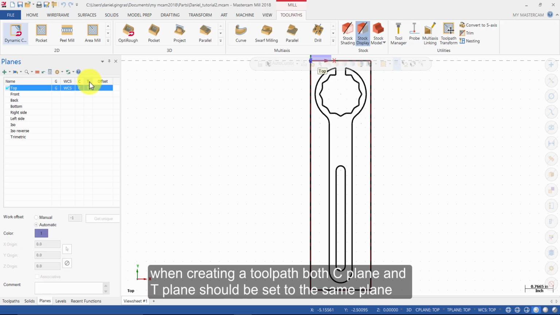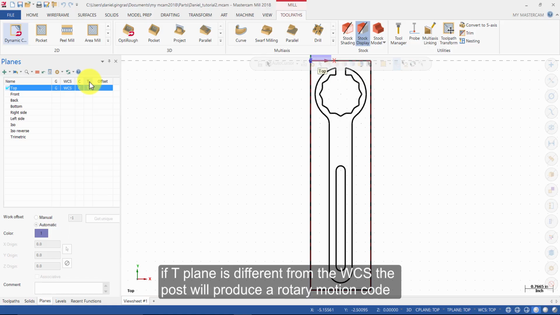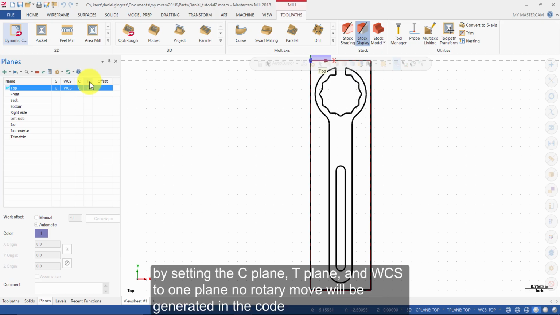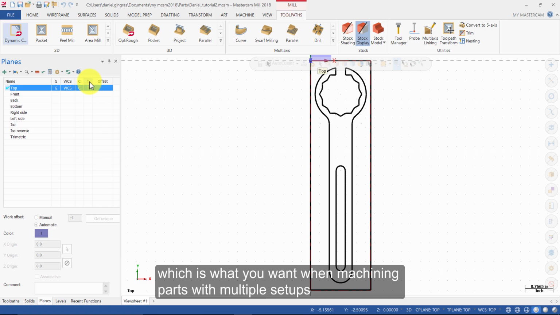When creating a tool path, both C-plane and T-plane should be set to the same plane. If T-plane is different from the WCS, the post will produce a rotary motion code. By setting the C-plane, T-plane, and WCS to one plane, no rotary move will be generated in the code, which is what you want when machining parts with multiple setups.